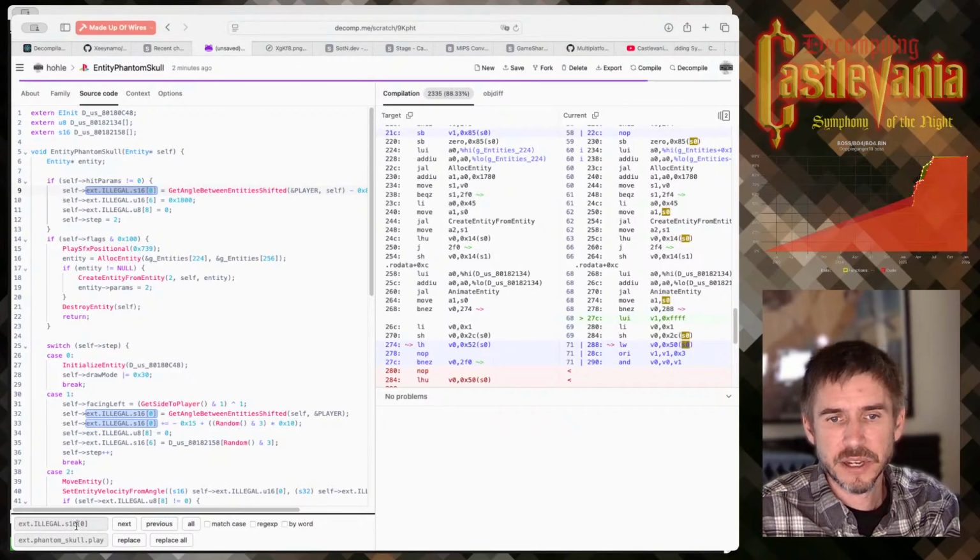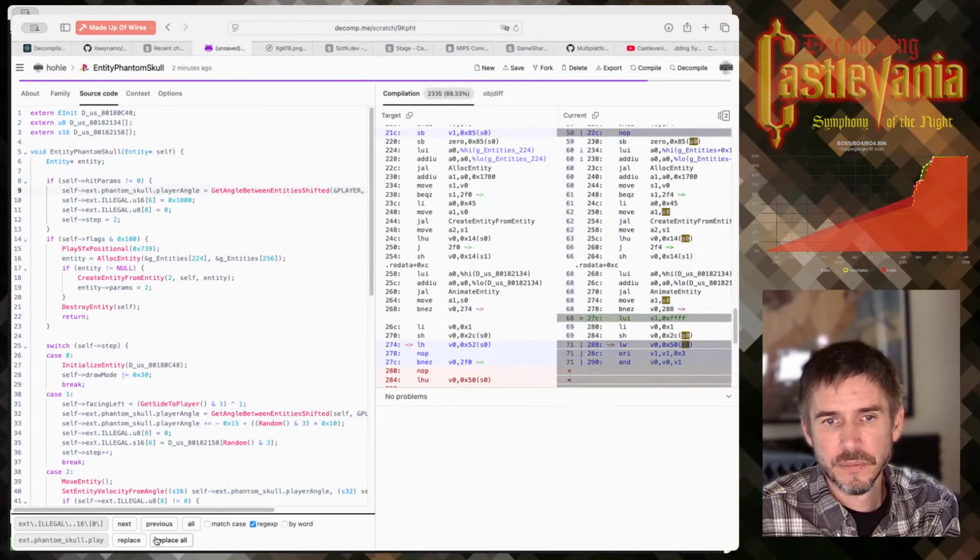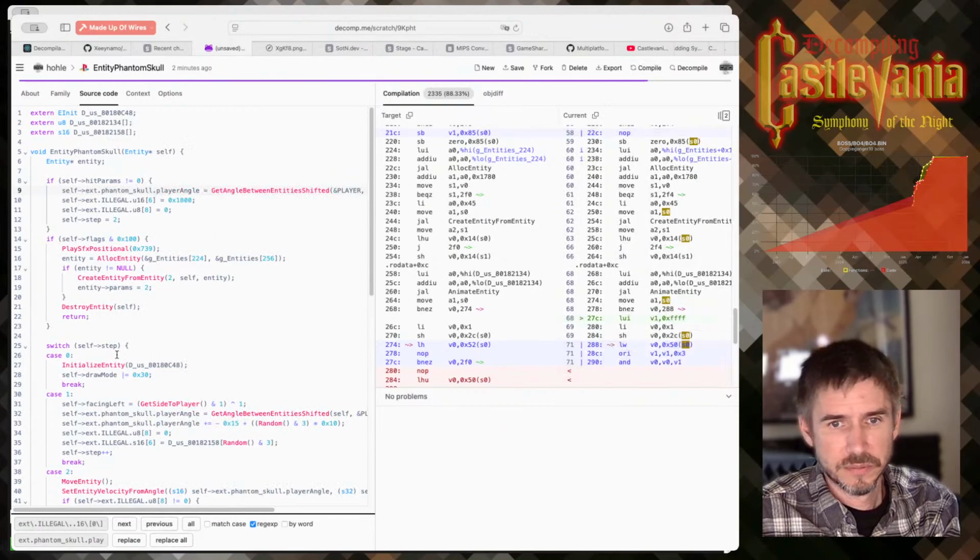So that's going to be Phantom Skull, and we call this player angle. I'm going to make this a regular expression because I want to match both the unsigned and signed versions. I'm going to put slashes here to match literal dots, even though nothing else is really going to have this form. All right, so we got the first one done.